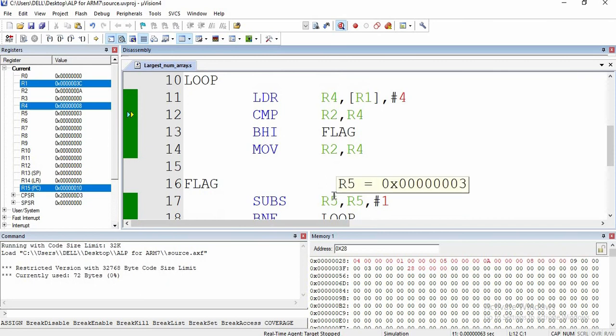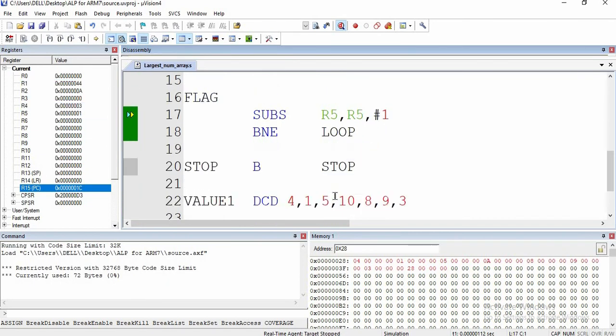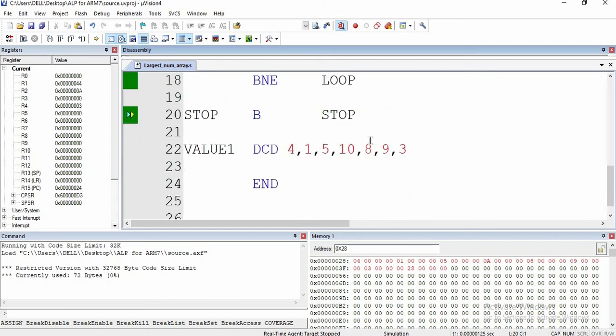This continues till the end. Now it has reached the infinite loop. You can see that R2 is having 10, that is A, which is equivalent in hexa, and R4 is having 3, that is the last element 3. So we were successful in finding the highest number of an array. I'm going to stop the debug session.